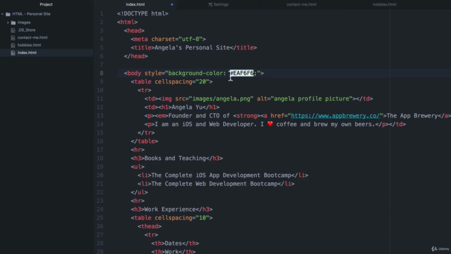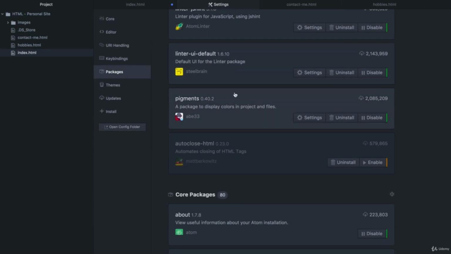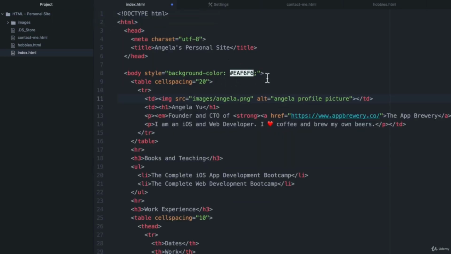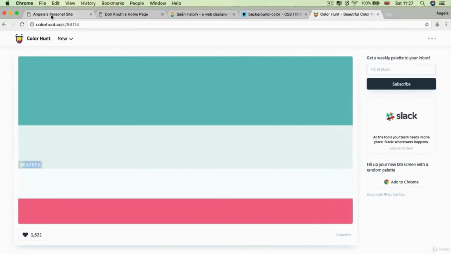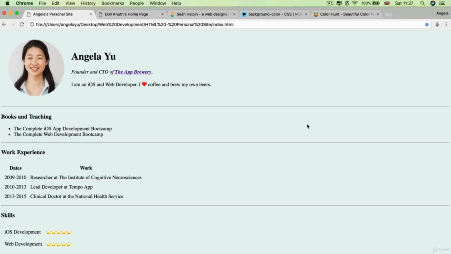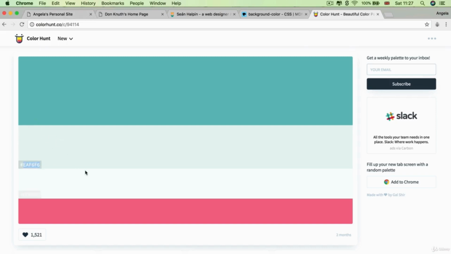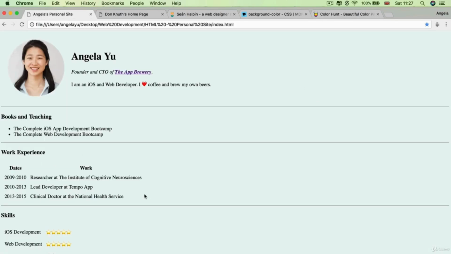Now, as soon as we add that hex code, you'll notice that one of our plugins that we installed in the beginning, the one called Pigments, is highlighting that color to us to show us what it'll look like when it's implemented. But we're going to verify that on our website as well. So let's go ahead and hit save and go back to our website and hit refresh. And you can see that beautiful light green color is now showing across our web page.